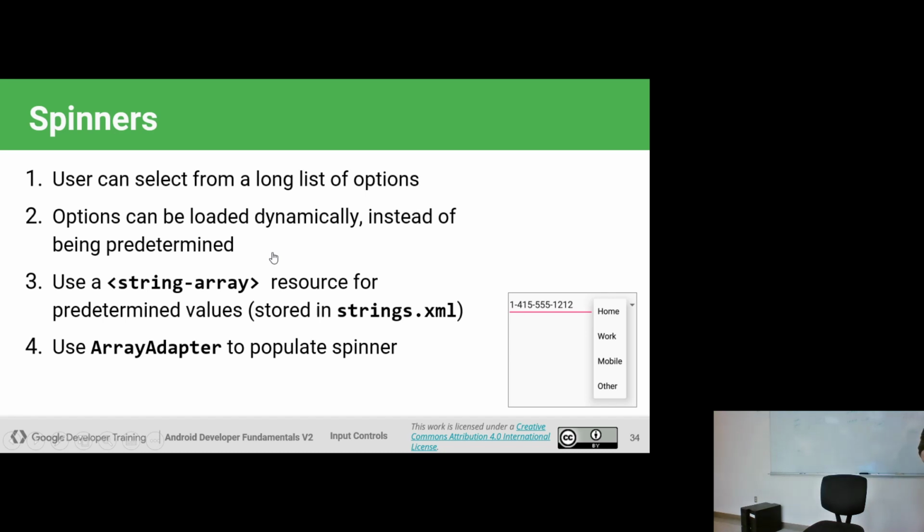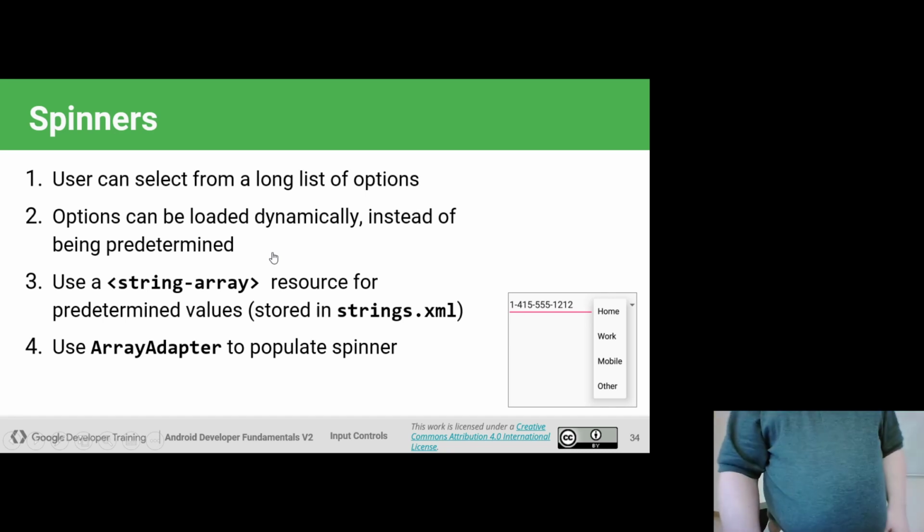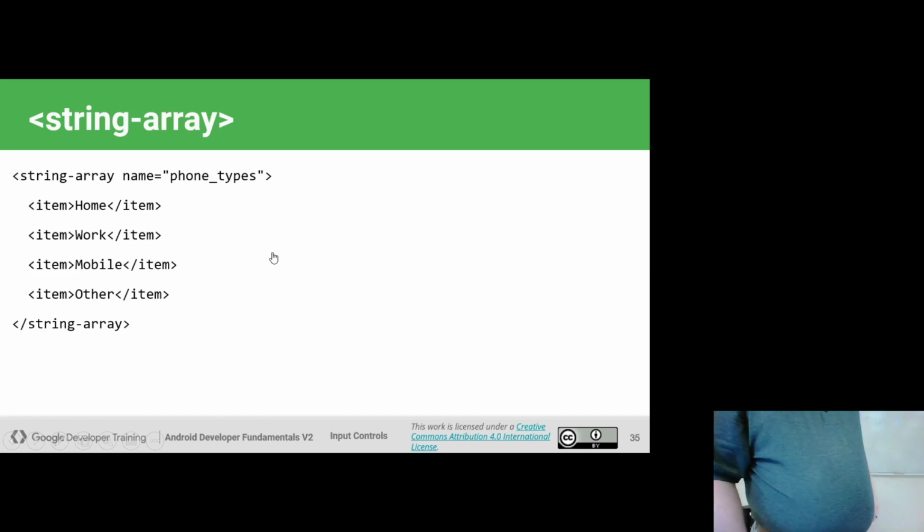Now, the way we'll do it today only works as long as you just have an array of strings. You can actually use an array adapter with any array or list of objects, so it's much more general than that. But the only thing you'll see in this lesson is how to do it with an array of strings. Keep in mind that it can be done with any kind of array.